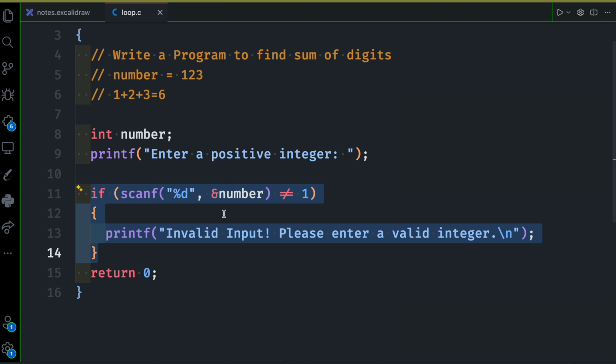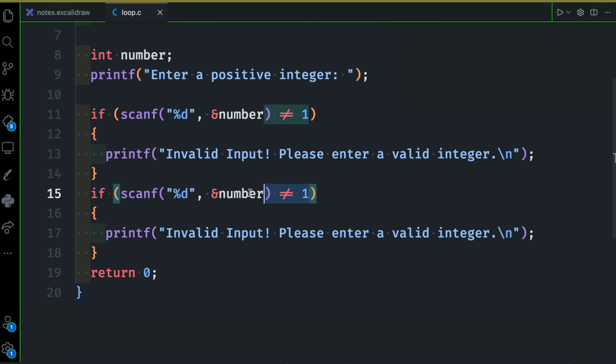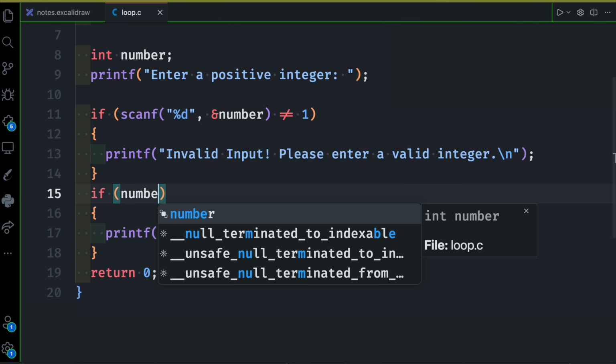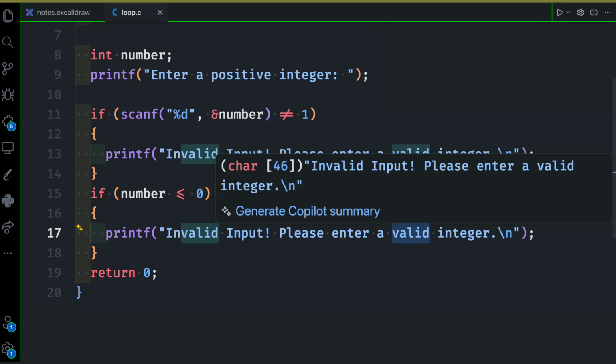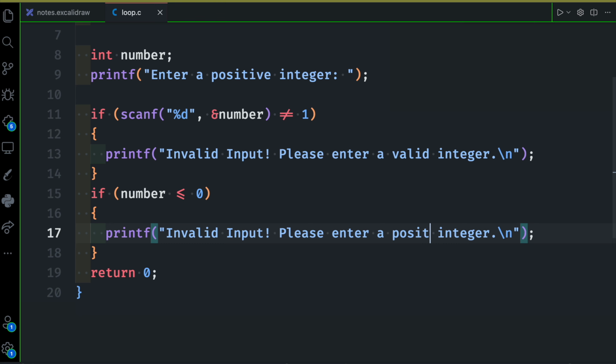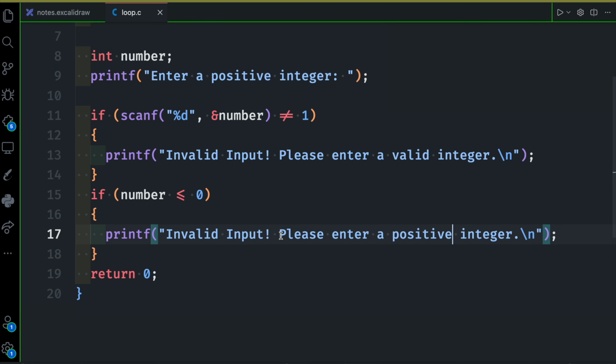Now I also want to make sure the user input is not going to be 0 or less than 0. So in this case, I can add one more validation here, and this time I'm going to say the number is less than or equal to 0. If this is the case, then of course it's not a valid input. We're going to say, hey, invalid input, please enter a positive integer. So the validation part is done.